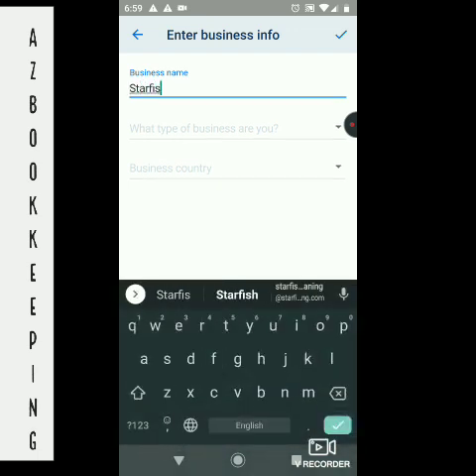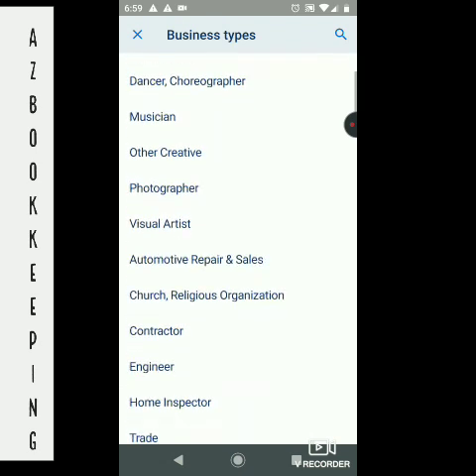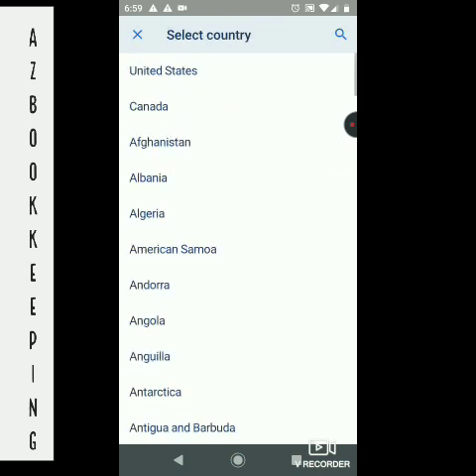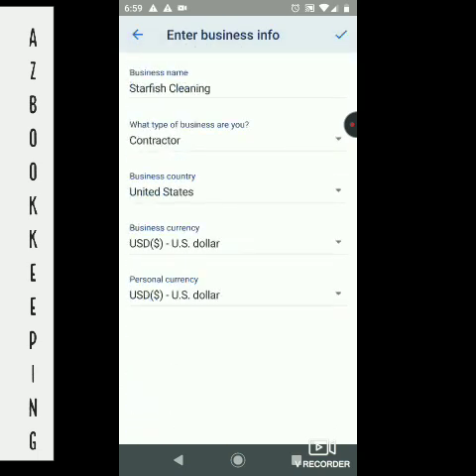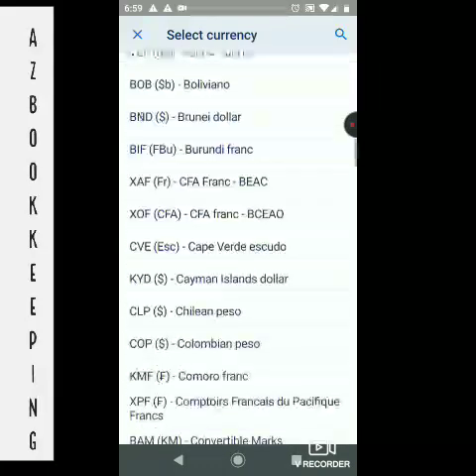You will only have to do this once when you're setting up your account, and it's pretty quick and basic. Let's say the type of the business, it's a contractor business, and the business country is going to be United States. Wave Apps does offer you different currencies that you can work in, so that's a definitely useful thing to have.